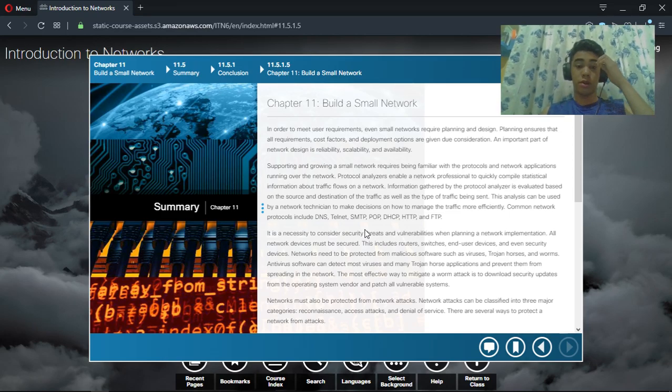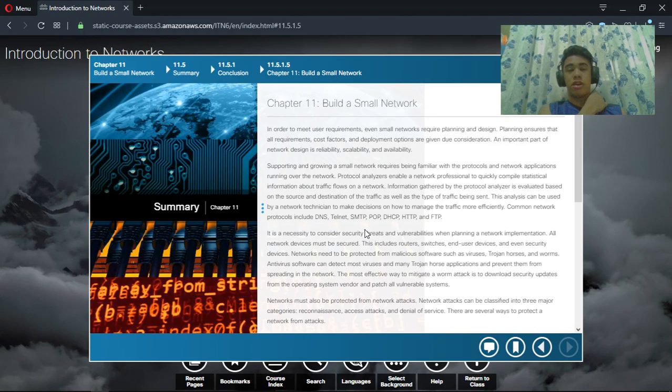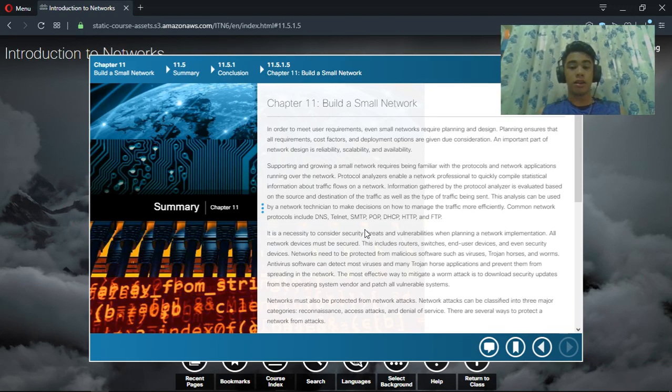An important part of network design is reliability, scalability, and availability. So to have a good network design, it should be reliable, scalable, and always available. Next, supporting and growing a small network requires being familiar with the protocols and network applications running over a network.